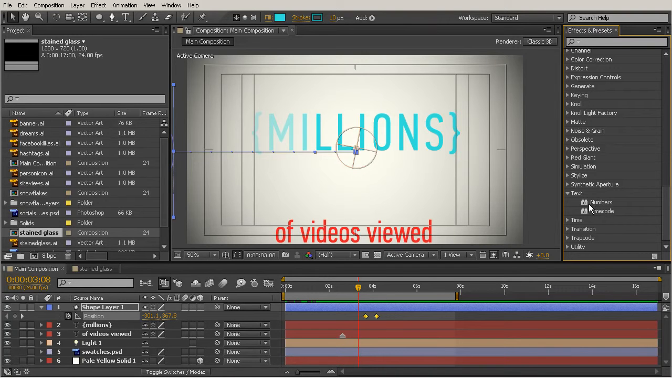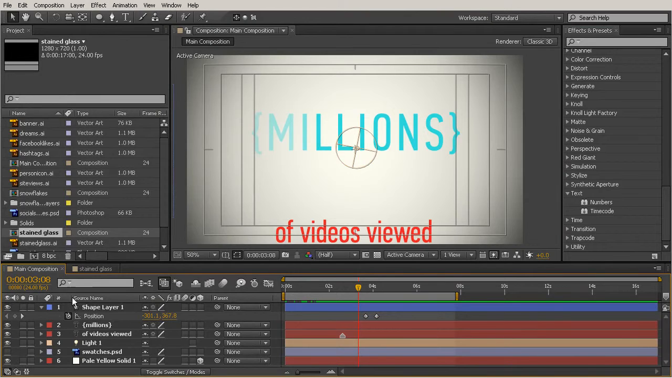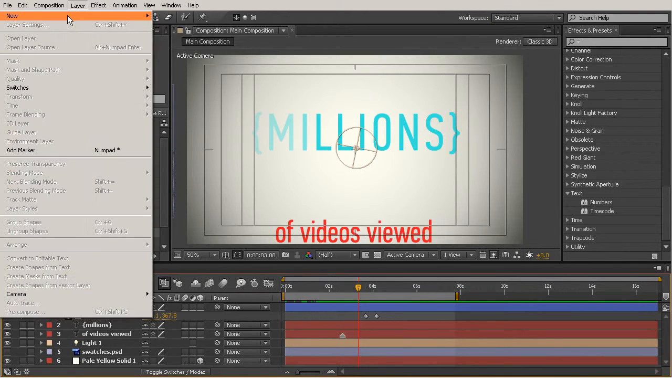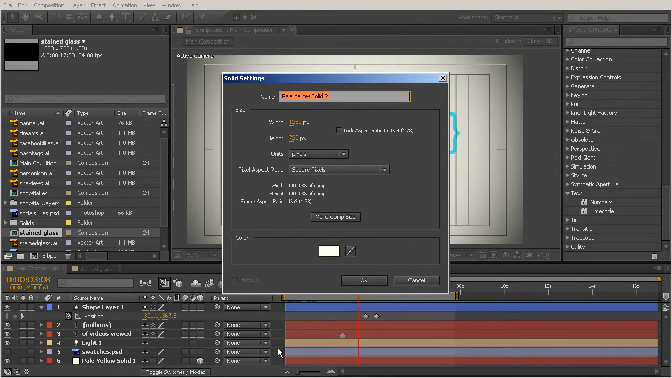This effect, I'm going to have to apply to some sort of a layer. I could apply it to a text layer, but it doesn't have to be. It really can be any kind of layer that you want. Usually with effects like that, I just apply them to a solid. So we'll come up here and go Layer, New, and you want to make sure again that you have your main composition selected. So Layer, New, Solid, and just go ahead and say okay.